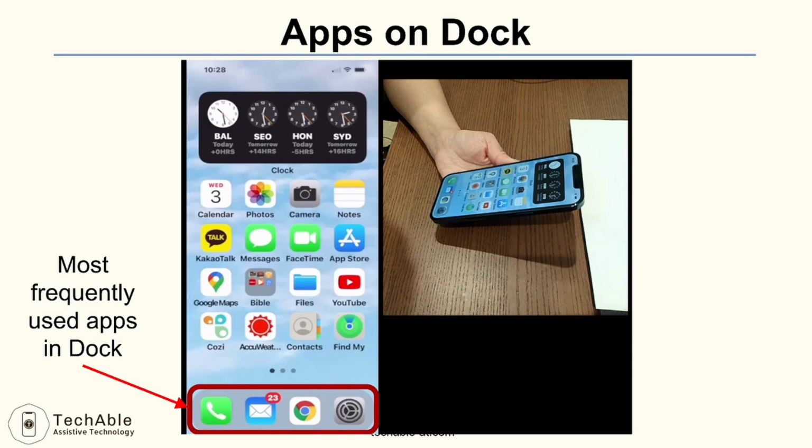Now, these 4 apps at the bottom of the home screen are in a special area called the dock. When you switch home screens, all the apps above the dock change. But the 4 apps placed on the dock down here remain available on all home screens. So it's convenient if you place your most frequently used apps in the dock. Let's look at the video.